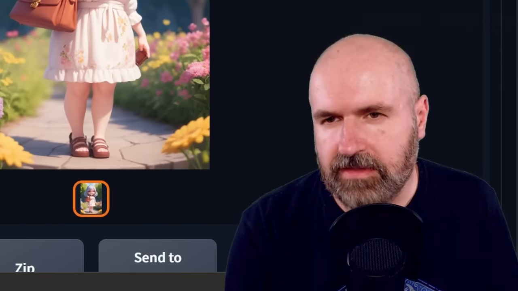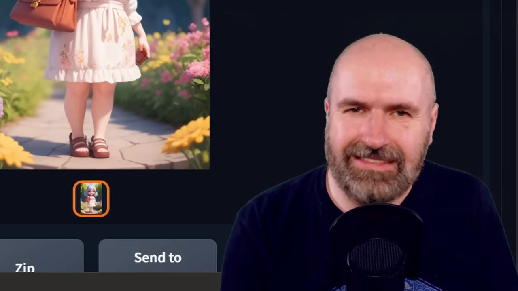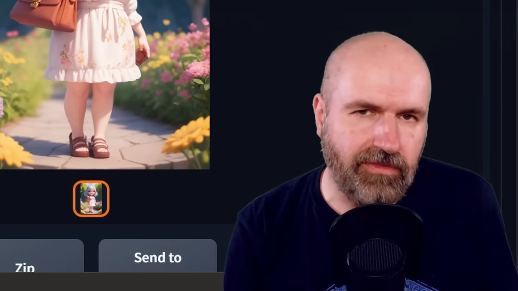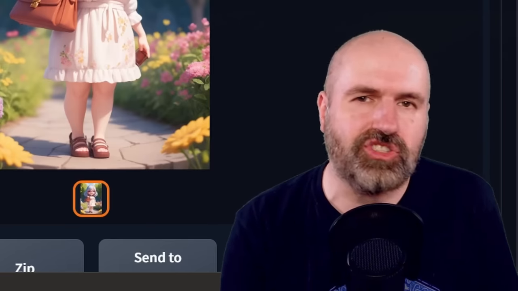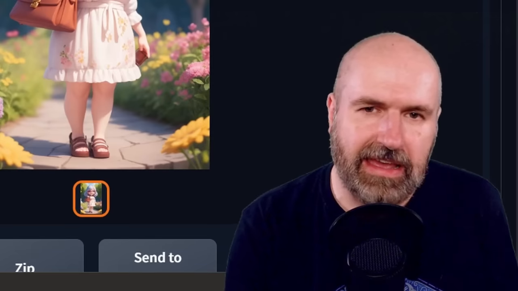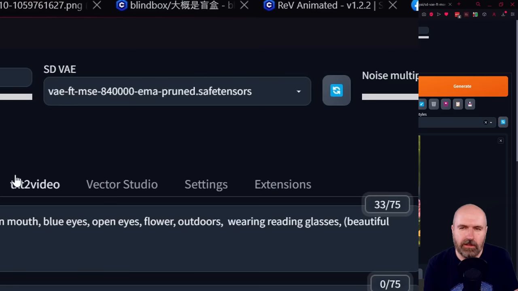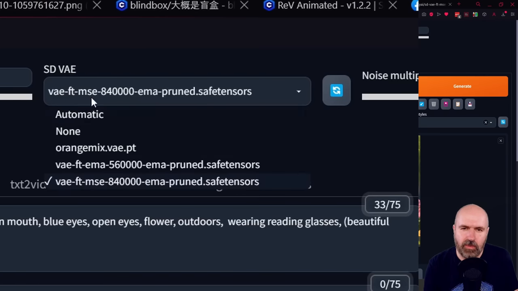Now, if all of that sounds a little bit much, this is actually a good preparation to be more flexible with your rendering and get higher quality in general. So I would highly suggest that you follow these steps, whether you use that Lora or not. Also, you can see up here, I have a quick select for my VAE.